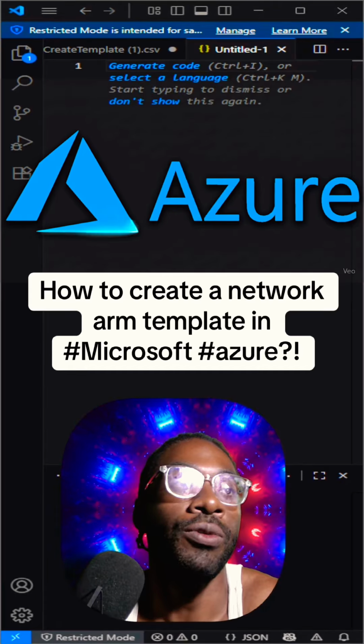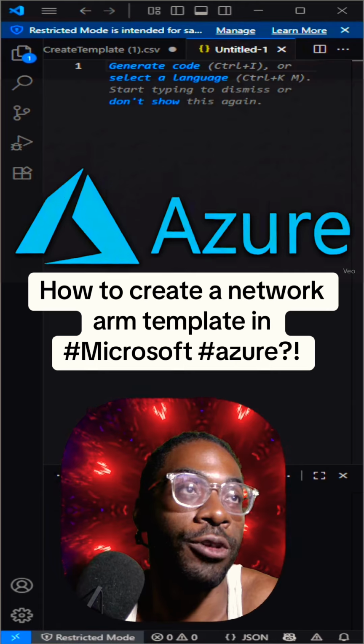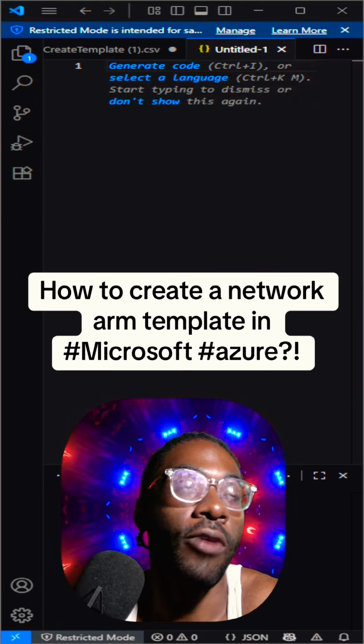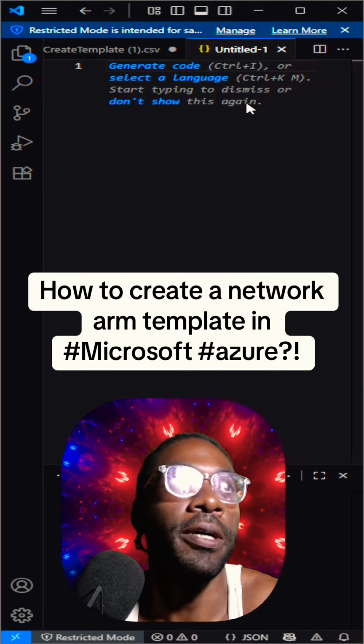How to use an ARM template to create a virtual network in Azure. Well, first you're going to need to get AZ CLI installed. If you haven't done that, go back to my previous video and get caught up. Then you're going to need to open up a text editor.